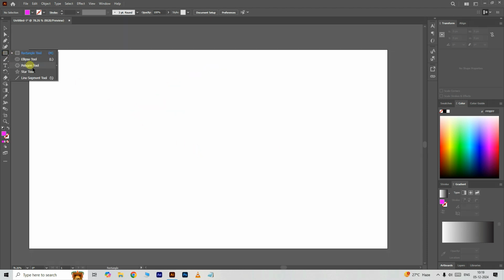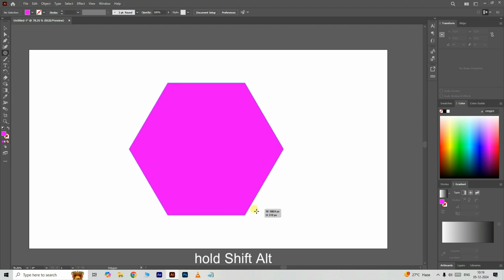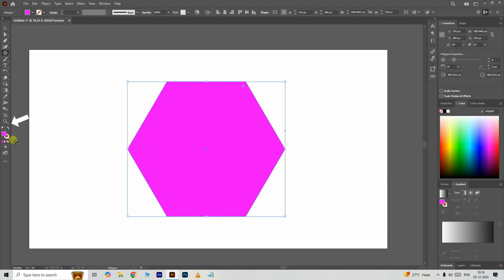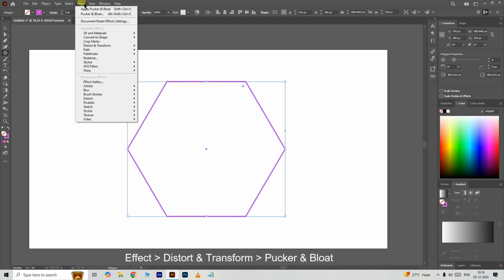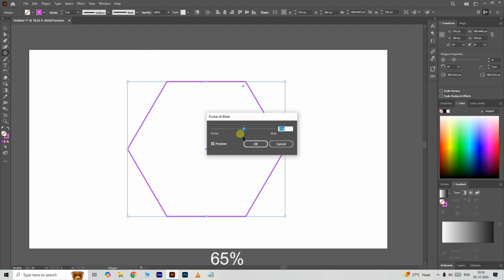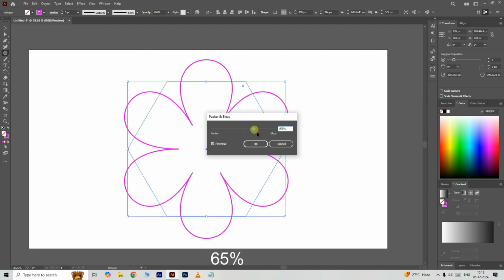First select the polygon tool, hold Shift and Alt buttons and create the shape like this. Switch the fill color to the stroke, increase the stroke size to 3 points. Open the effect, distort and transform, then select the pucker and bloat effect. Increase the bloat to 65%.